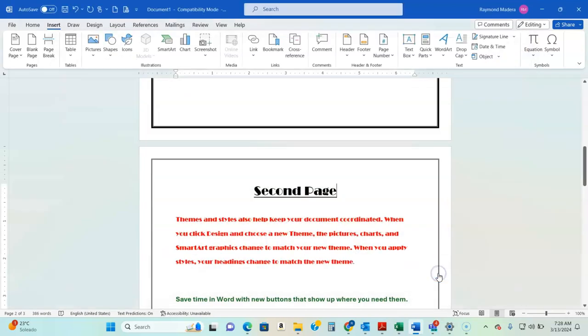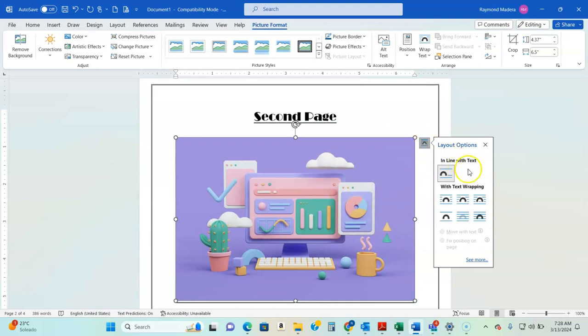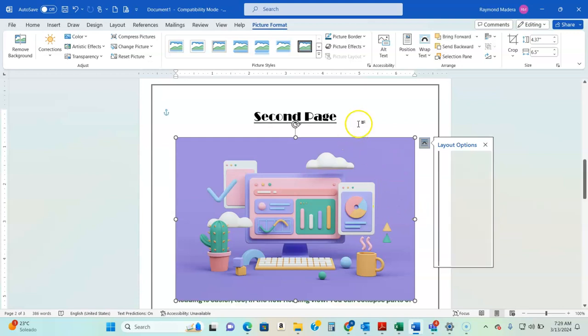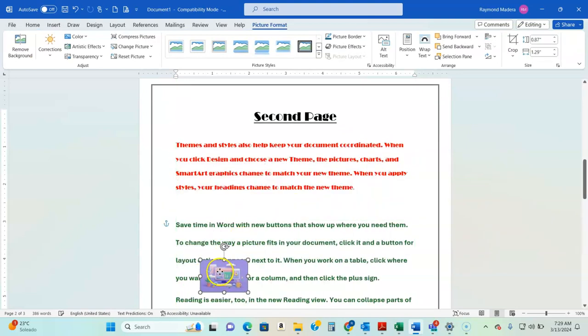I'm going to insert, and the same thing. I am going to choose this option for in front of text. So I'm going to choose that one, and after that I am going to resize the picture again, small enough that it will fit next to my title.